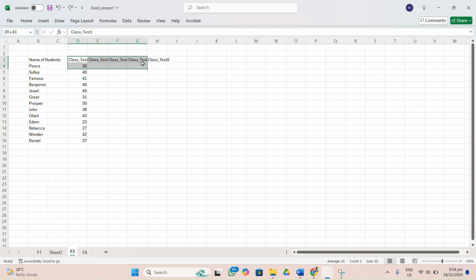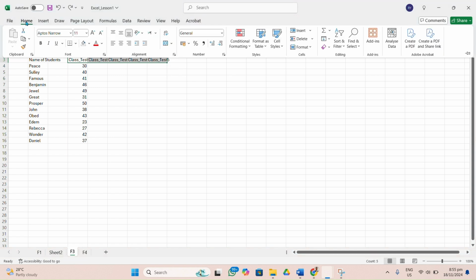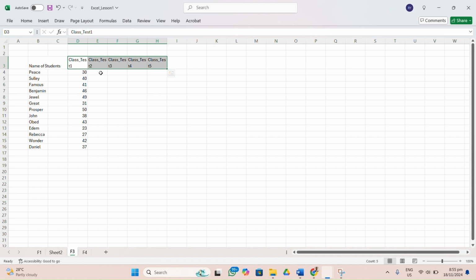I can just decide to highlight these cells and then you go to click on home, the home button. Have you seen this thing here? It's called wrap text. So when I click on the wrap text, what happens? You can see that it has automatically moved some of the text under so that I know that this is test 1, test 2, test 3, test 4, test 5. Okay, so that is it.